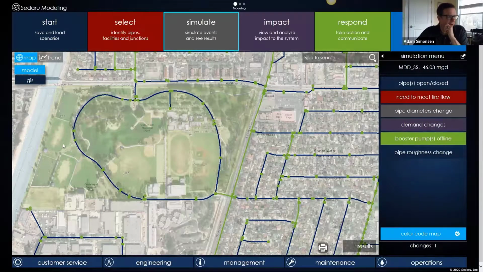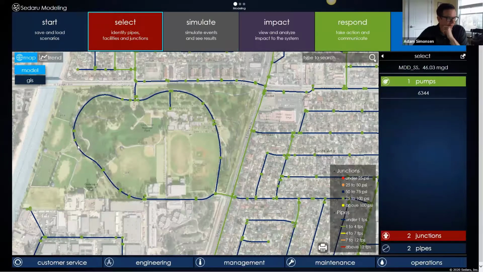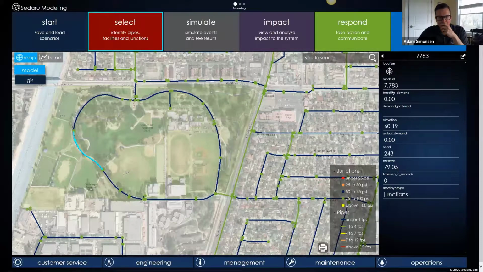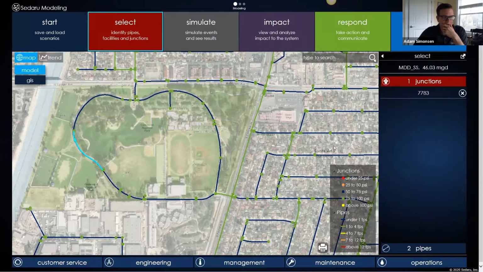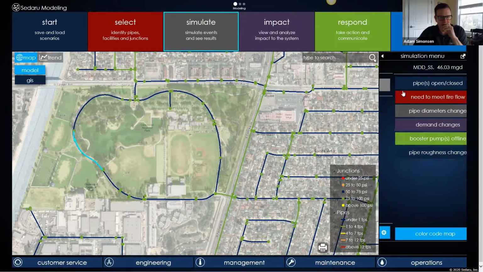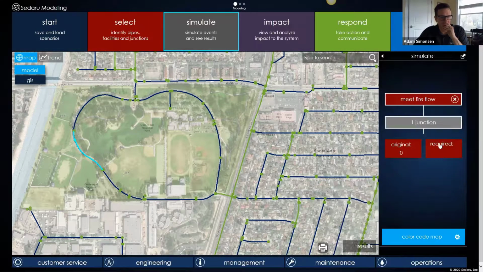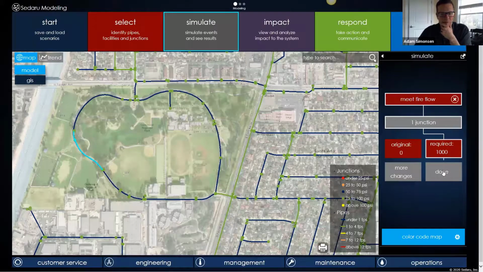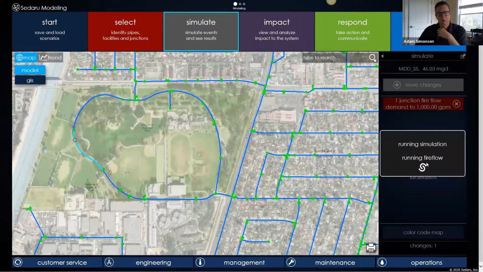So let me come over here. Let's select one of these spots over here, and we could say that this serves a critical customer. We want to check that area. I've got this spot on this cul-de-sac, but I'm going to come here and say simulate. We don't care about the demand changes, so I'm going to get rid of that. But let's say I want to just get a fire flow out of here. I want to see what happens if I had to get 1,000 GPM out of there. Let's see what happens.